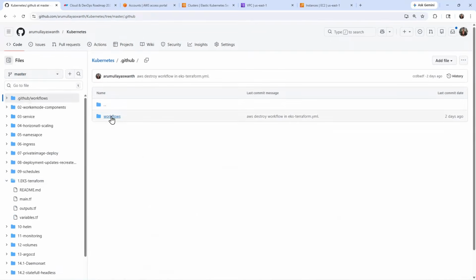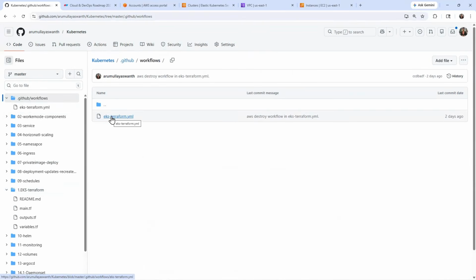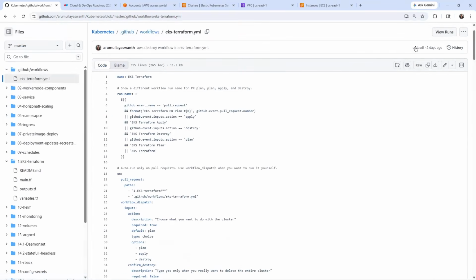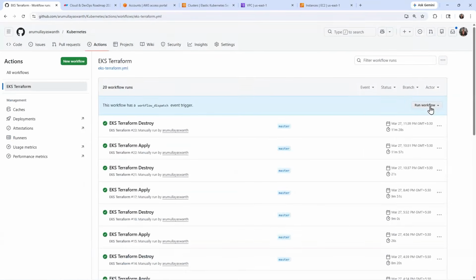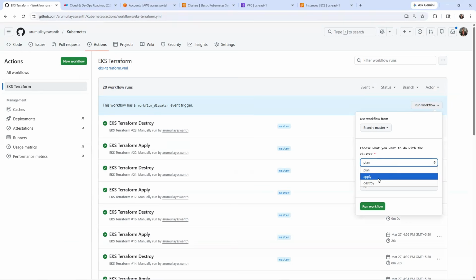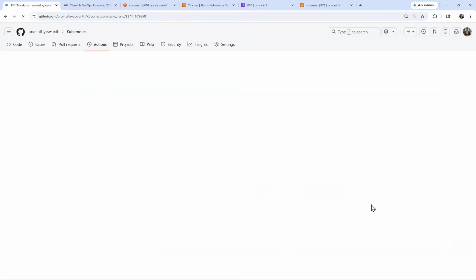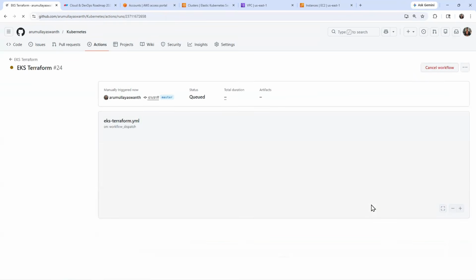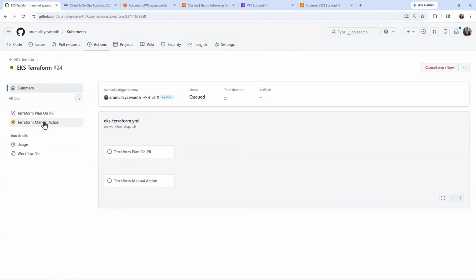Go to the actions, go to the workloads and Terraform EKS, and just run, view run. Here, just go through and apply. By default, it's no. If you want to destroy, you need to select destroy and type yes. I want to apply, so I run the workflow. Yeah, it started creating.